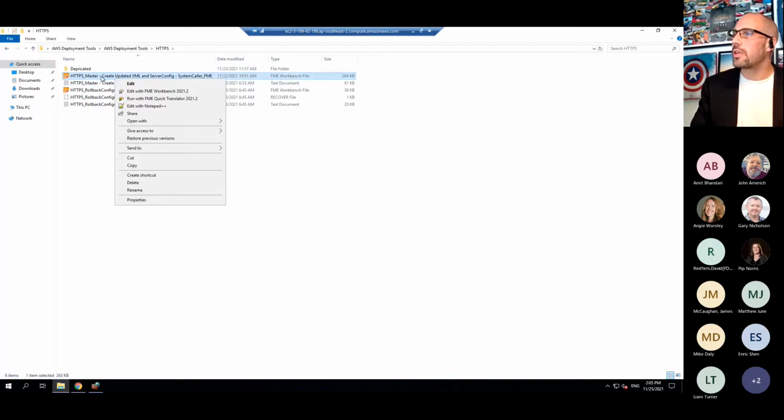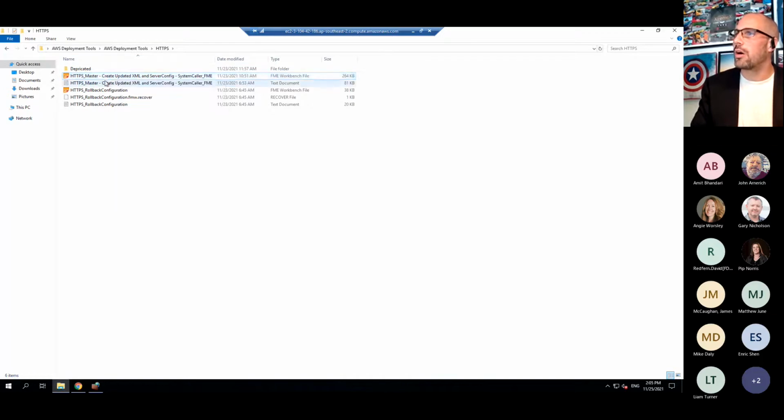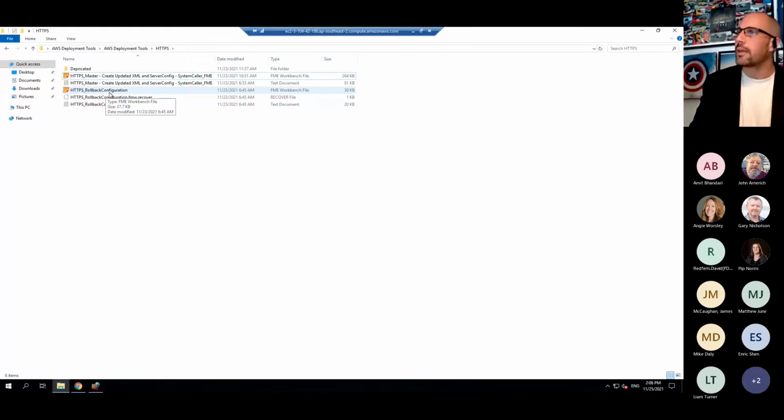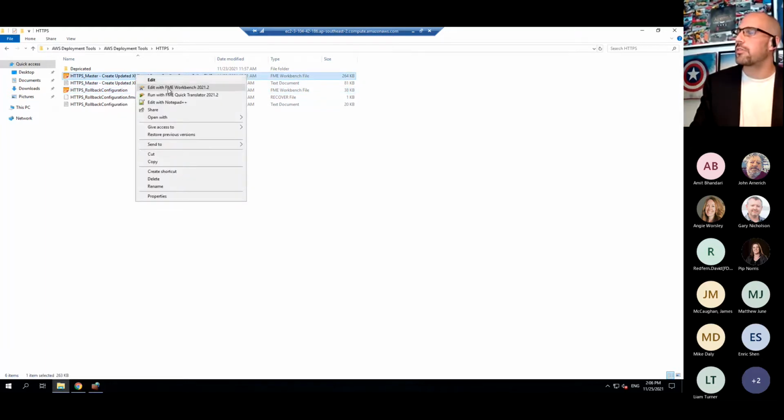So automation is the key. See how we've got two here. We've got master, create updated XML and all the associated files, and then there's a rollback. So with every good update or deployment or enablement of something, it's always good to be able to go backwards just in case you mess something up, or maybe you didn't want to do it. Maybe you just want to test it, right? So we like to make tools where we can undo the things that we just did. Anyway, let's go into this and let's run this guy.